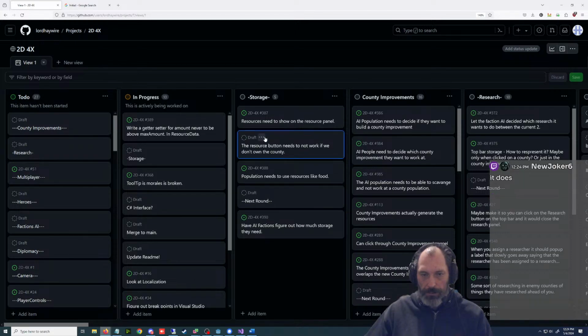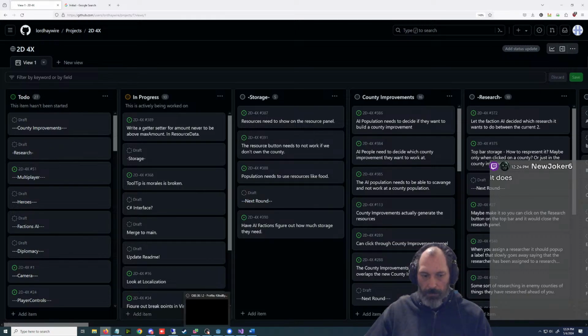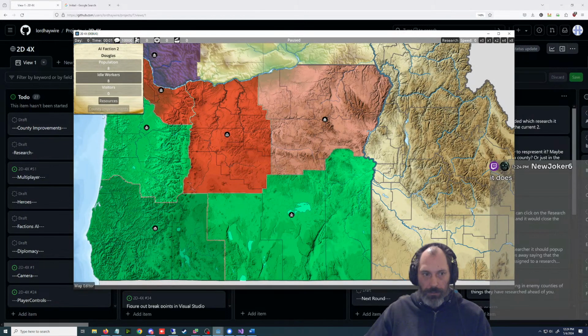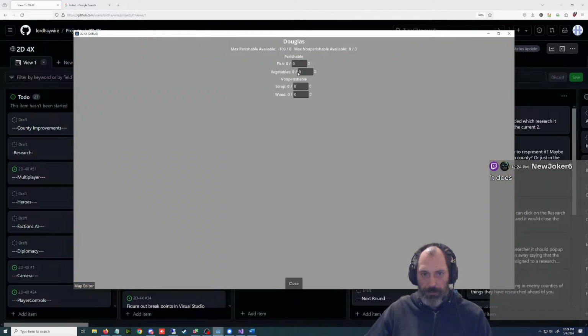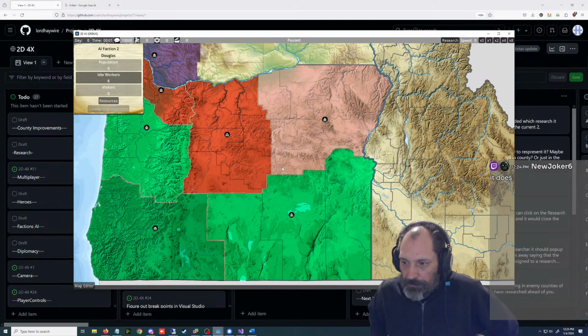Resources need to show on the resource panel. Oh yeah, they do. That's what we're doing. Yeah, we need to fix that. Look at this. This is all busted. We don't need to fix it either.